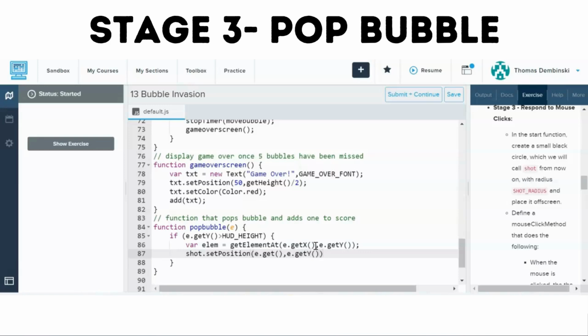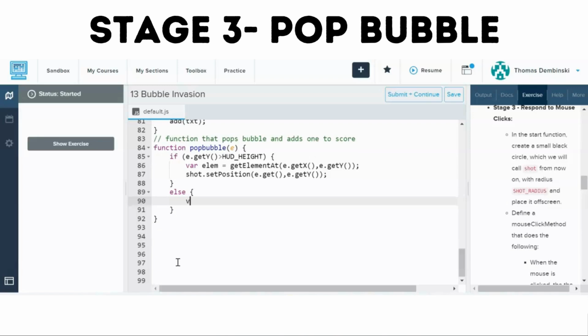Now, if I click in the HUD area, in the red area, then I want to return null. So I'm going to say else, variable element equals null. What I've done is create a shot if I'm greater than the HUD height, which is good. Now I need to check to see if I hit the bubble or not. We need to see where element is located, if it's on a bubble.